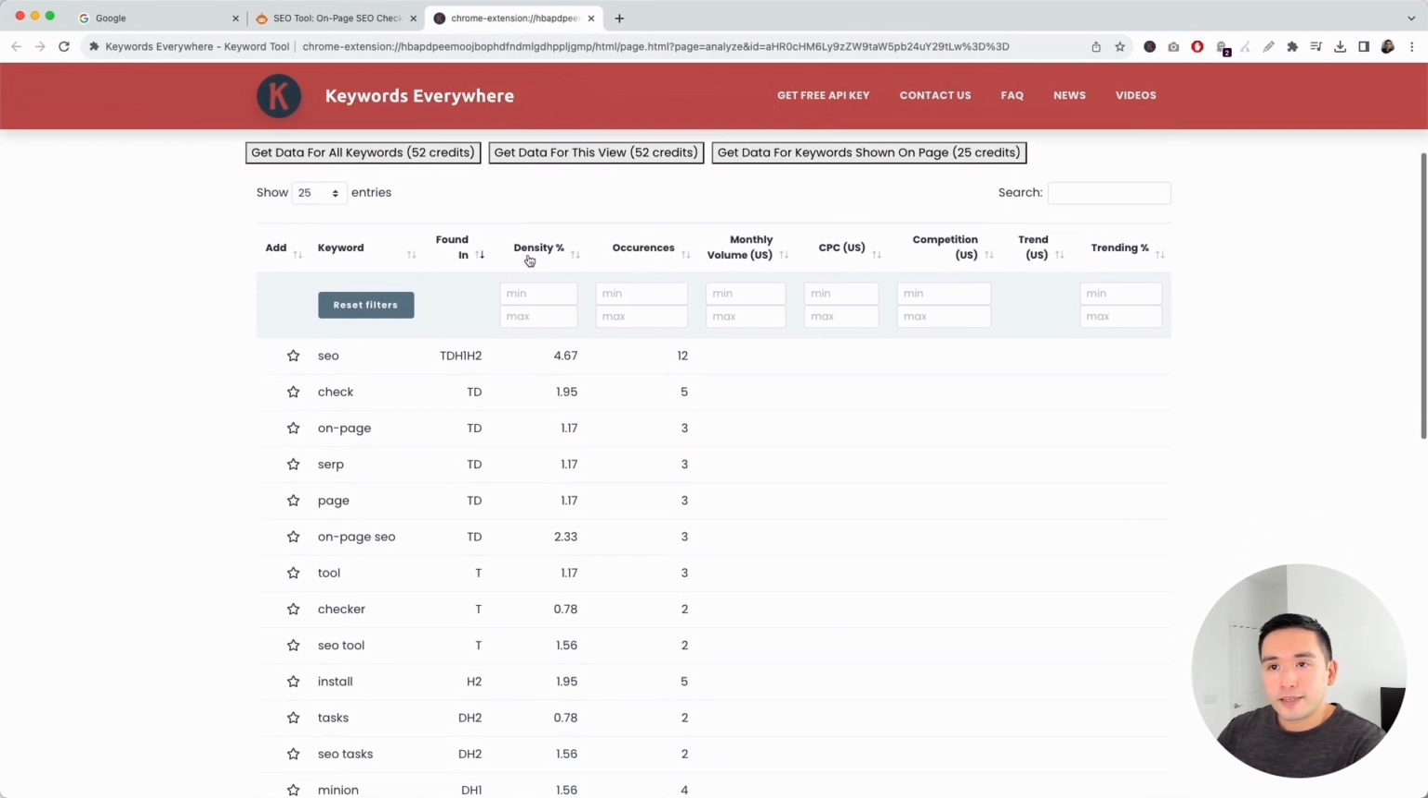Okay, so let's take a look at this table. You can see this keyword column, so these are all of the keywords it found on the page, and the found in column shows you where Keywords Everywhere found that keyword. It can be either in the page title, the meta description, the H1 tag, all the way to the H6 tag. So for example, SEO, Keywords Everywhere found it in the page title, the description, the H1, and also the H2.